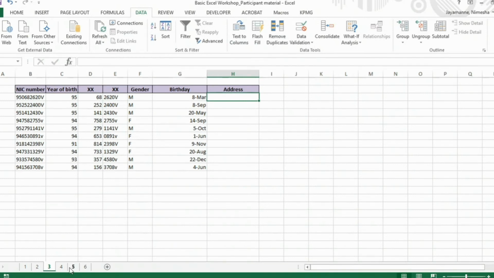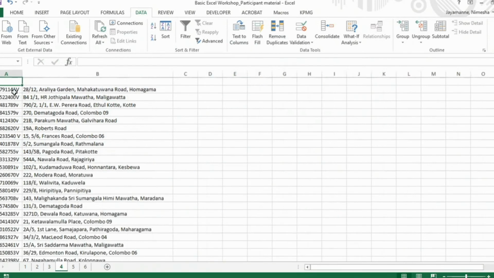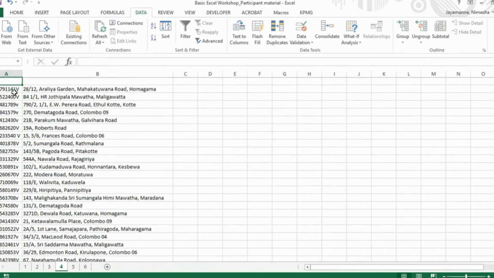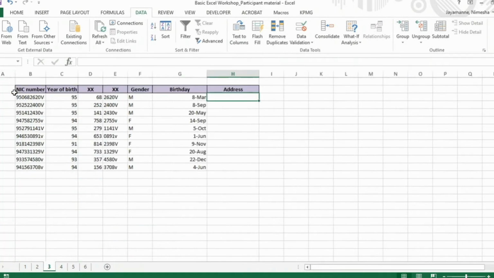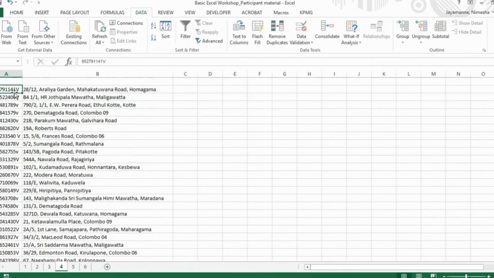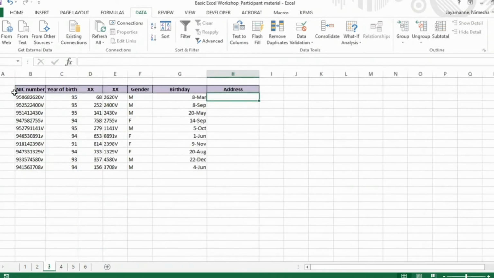Now how I need to get their addresses is I have a huge list of addresses here. If I want, I can manually look for them one by one, but is it something that I really want to spend my time on? That's a no, right? So I can simply use the VLOOKUP function and go to this database and ask the computer to look for these addresses for me. Instead of me looking for it manually, I can ask Excel to do it for me. So how do I do it? I need to select equals VLOOKUP.